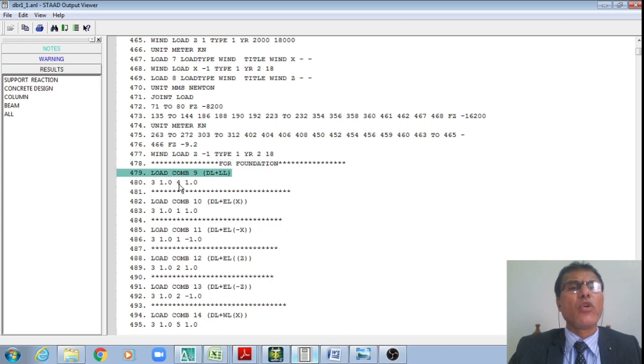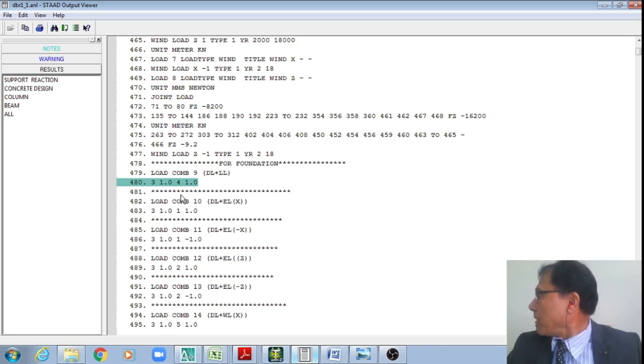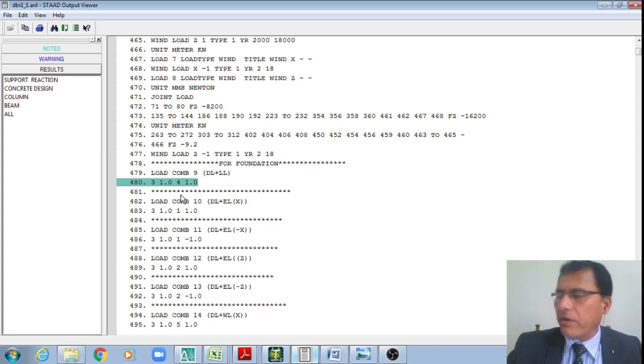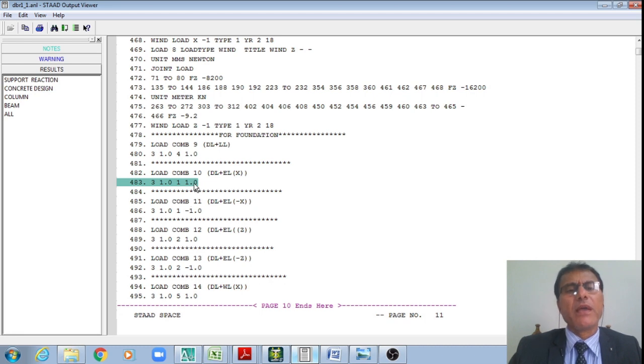Load combination 9, dead load plus live load: 3 multiplied by 1, and 4 multiplied by 1. Similarly, the dead load plus earthquake: 3 is the dead load, whereas earthquake in positive acceleration is 1, multiplied by a partial safety factor of 1, right?